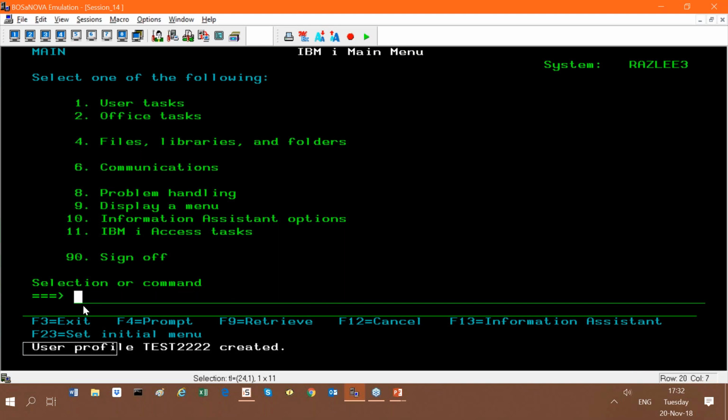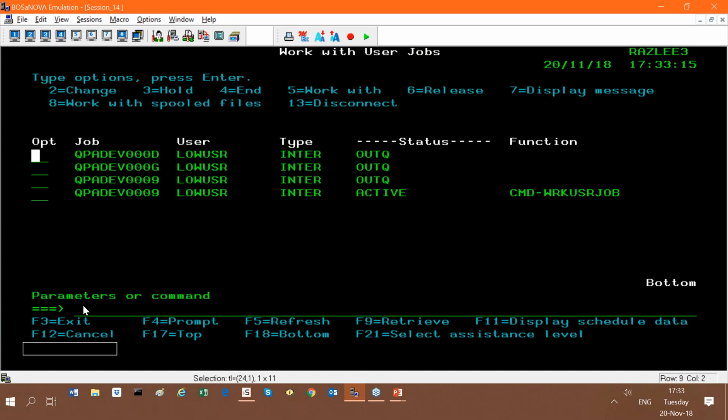And if I'm looking inside the work active job, okay, you can see the user, original user profile.